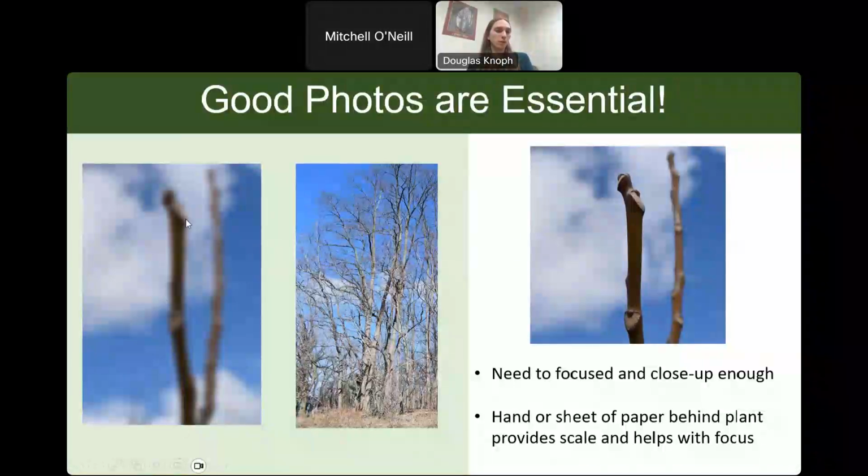So we don't want photos that are blurry, and we don't want really zoomed out photos that show like the entire population or an entire 50-foot tree. It's much better to have just a single zoomed in photo of a distinct characteristic, like this tree of heaven, where you can see the leaf scar, which is an identifiable characteristic, which lets us know it's tree of heaven. So take care when you are collecting photos for these reports.